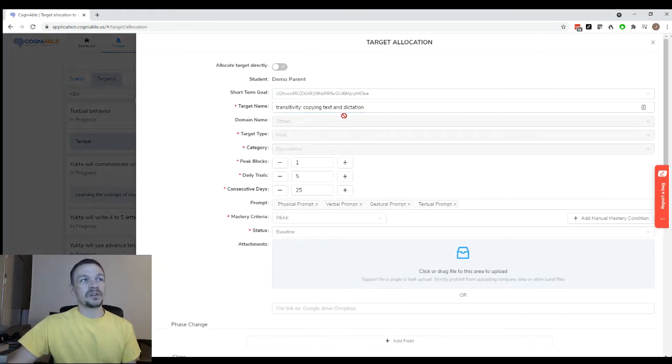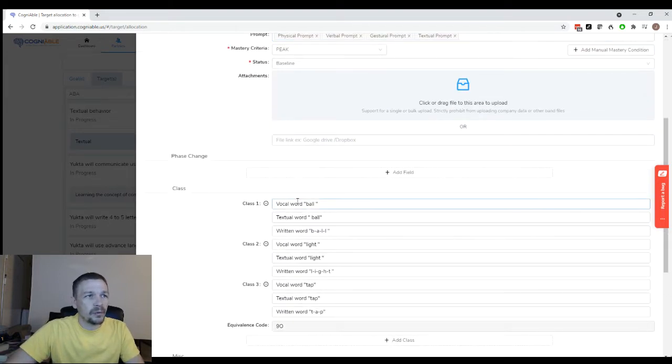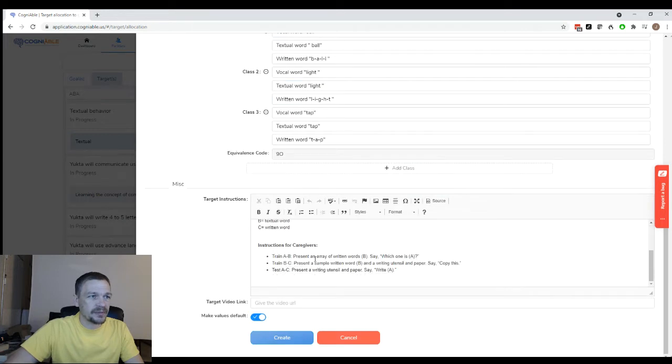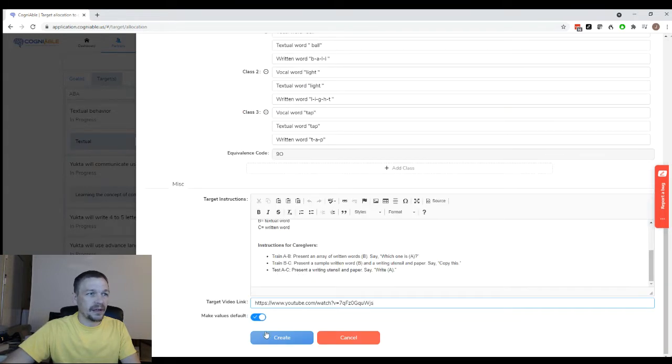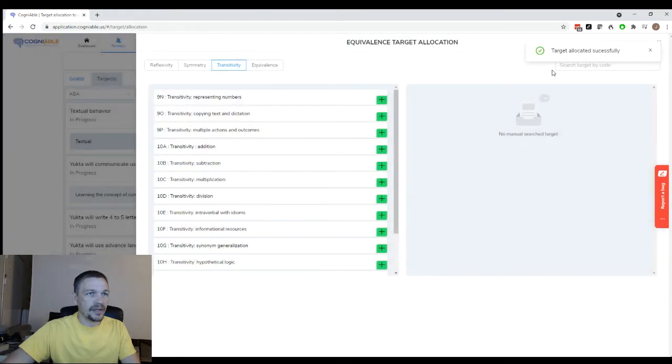So we've got some that are preloaded, like VB-MAPP. We've worked with Dr. Sundberg and offer that preloaded. And there are others that, if you have the material, you can enter yourself. So again, this is where I just took the samples and typed them in here. I didn't add a video link, but there is a video link here. So we can just use basically the baseline and what's already in there. Boom, create. Now it is allocated successfully.